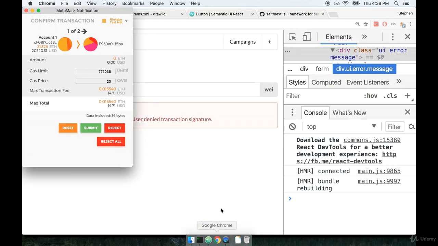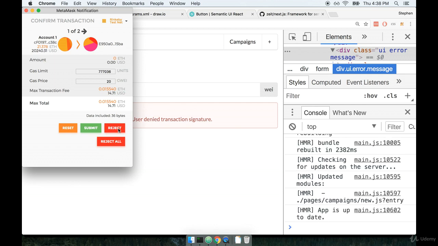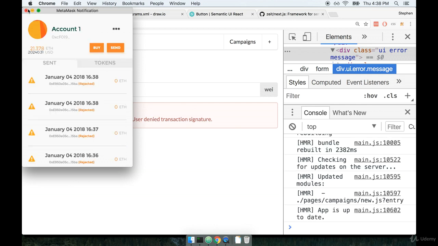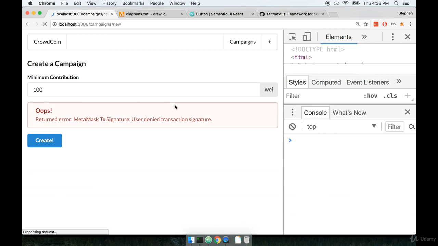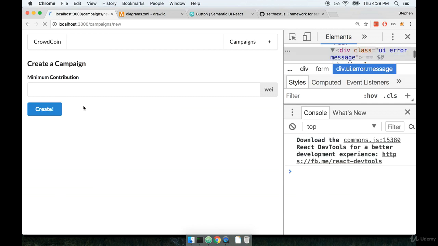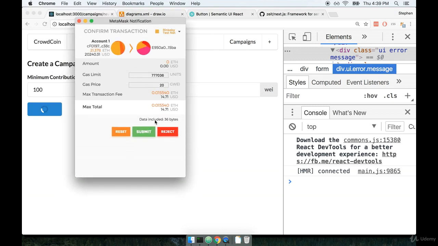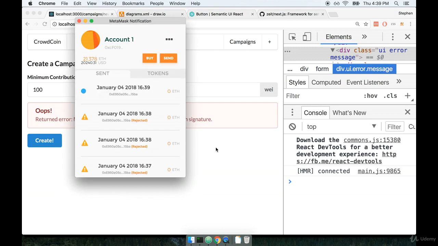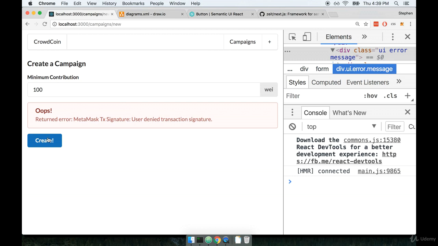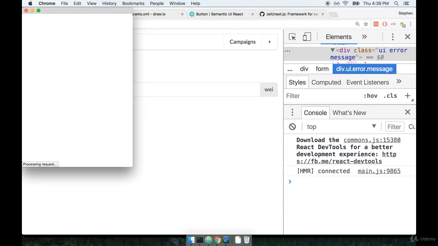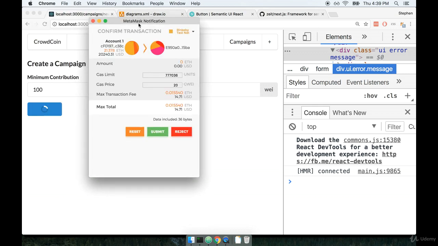All right, so let's now test this full flow out. I'm going to make sure I reject all these pending transactions, close the notification window, and refresh the page. Now if I enter in a minimum contribution of 100 and click on create, okay, we get the spinner, the window pops up, and I can click reject. And then it very clearly tells me exactly what went wrong. Then if I click create again, you'll notice that the error message goes away, which is exactly what we want. Because if something goes wrong again, it can be really clear to the user, oh, something went wrong a second time. All right, so this is feeling pretty good.